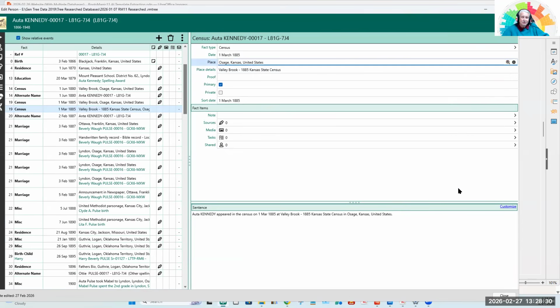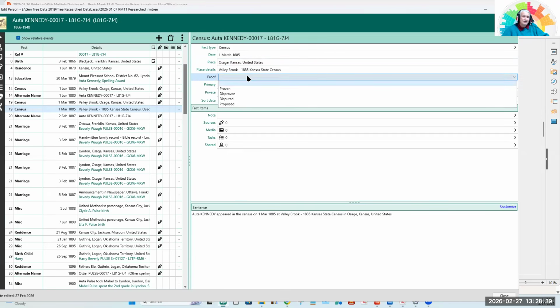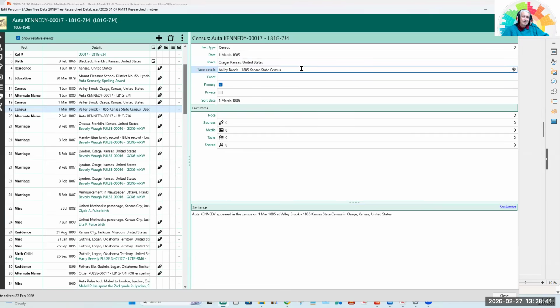Valley Brook is a very small, I think it may be even a township. It may be a little community, though. I think it's a community. I've been there, but I can't remember exactly what its designation is, okay?